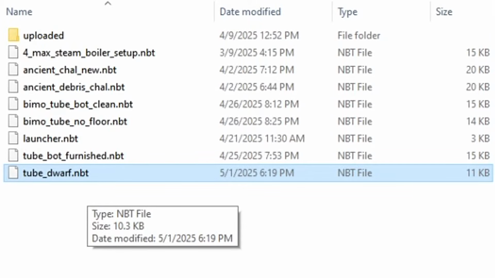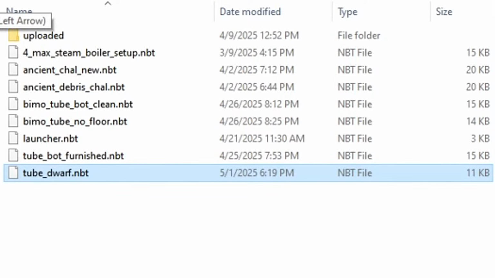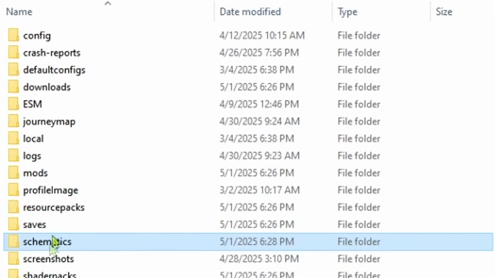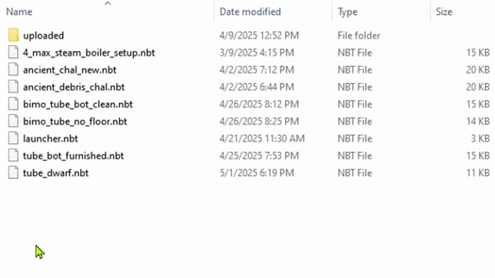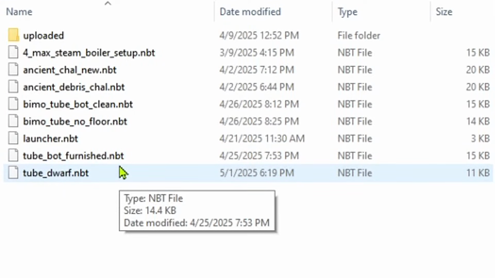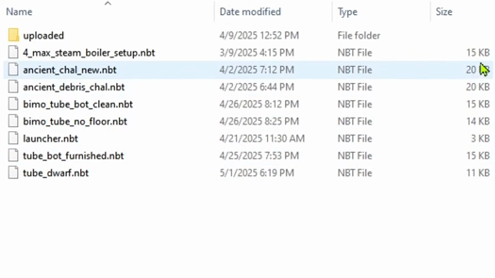If somebody gives you a schematic or you download one off the internet or whatever, this is where you put them. Open up your instance, wherever your instance is for the game that you want to play, and in schematics, you just drag and drop it in there. It has to be a .mbt file, and most of them are not going to be too crazy as far as the amount of memory that they take.